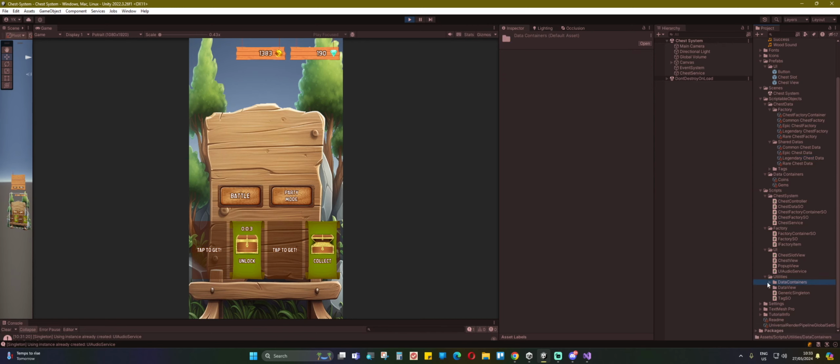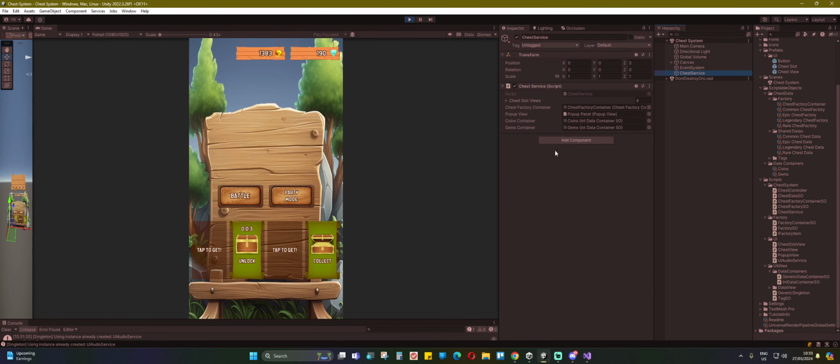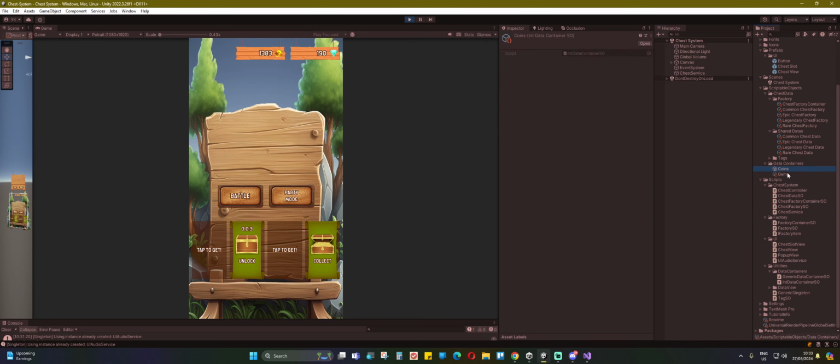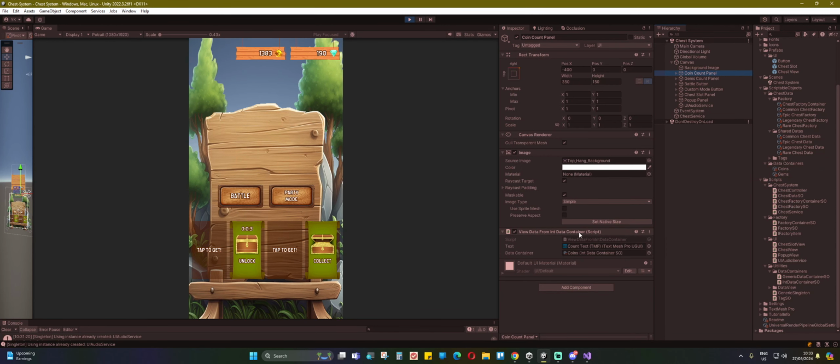I've used scriptable objects also for data containers, so the coin and the diamond are nothing but some data containers. When the value inside them changes, they invoke an event which is listened to from here. The coin count panel just reads the data from here and displays it. Same goes for the gems. It's a very simple script.